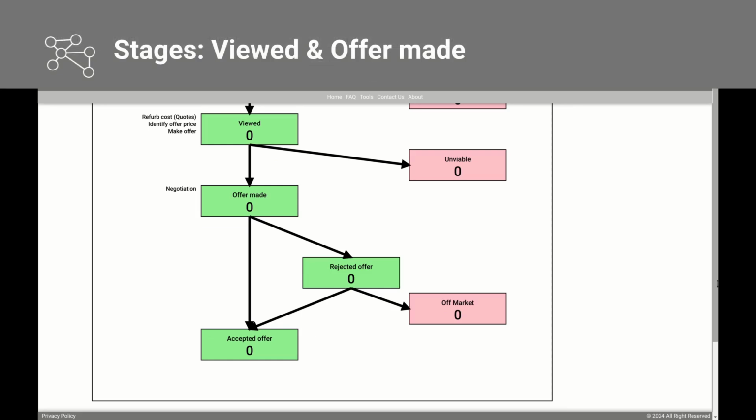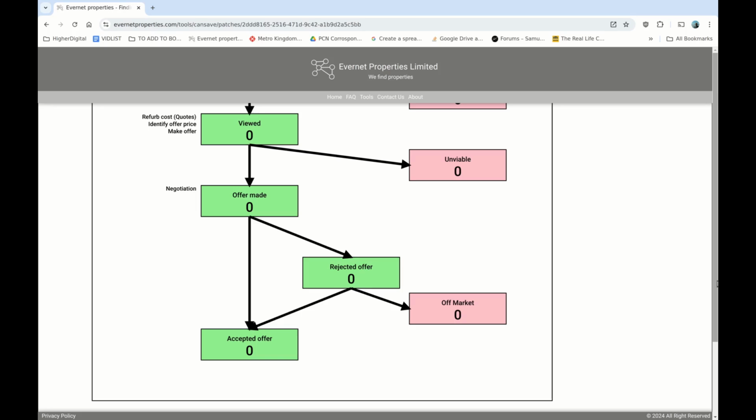Viewed and offer made. So next we're actually going to go and do the viewing. We'll have our list of detailed information that we need to find out, things like what's the state of the boiler, what's the state of the windows, what about loft conversion, and basically we've got a list of questions that we need to know about the property as we view it. So once the projects are in this state, then we're going to be viewed. Then after the viewing we can decide if they're viable or if we're going to go ahead and make an offer.